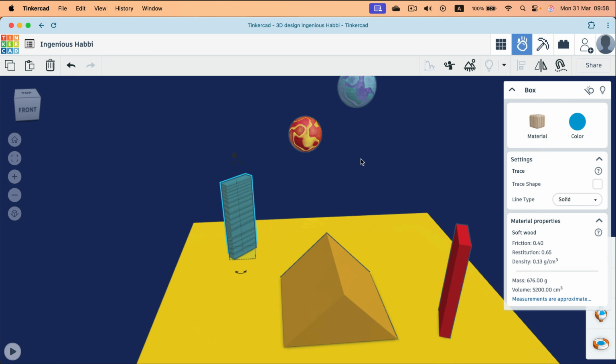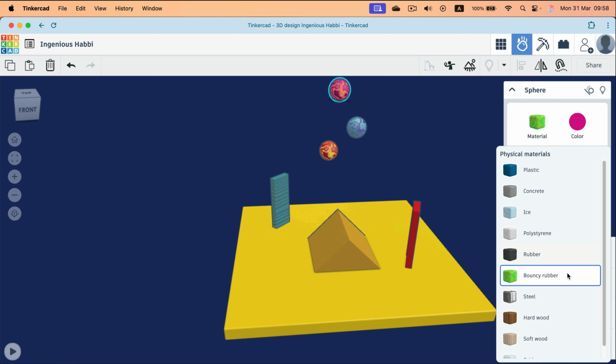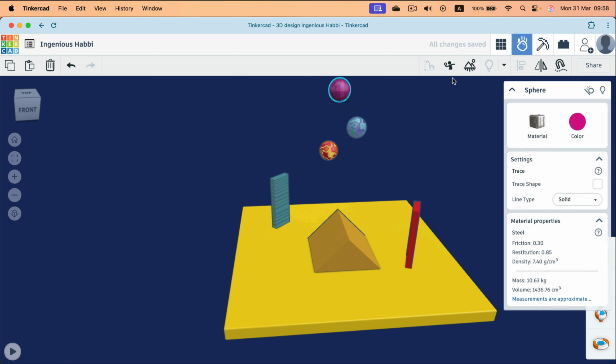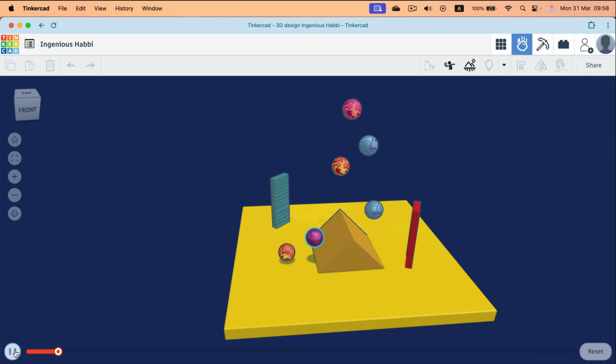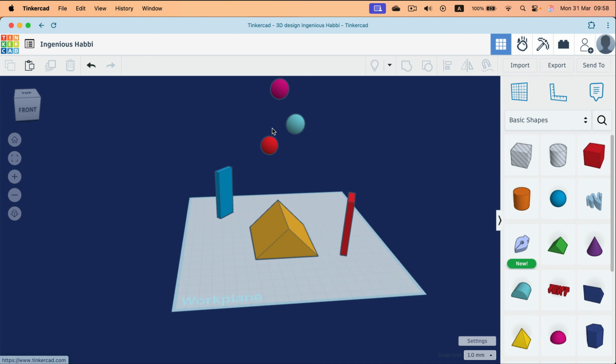I got multiple bouncy rubber balls. Let's change one from bouncy rubber to steel. Now let's play the simulation. I'm going to click the play button. As you can see, those objects will behave based on the Earth gravity and the different materials you gave them. So to adjust materials, you must move away from this design mode.